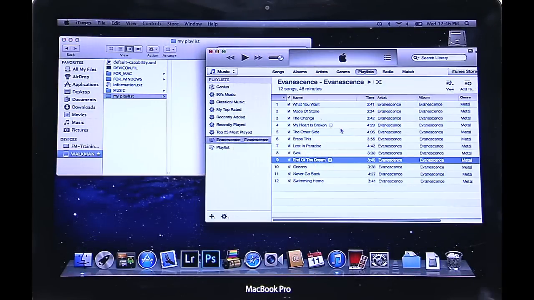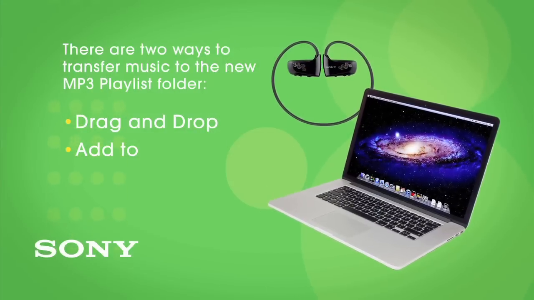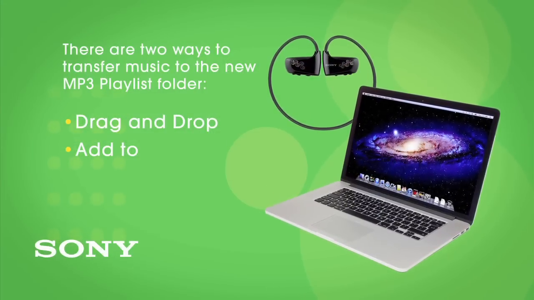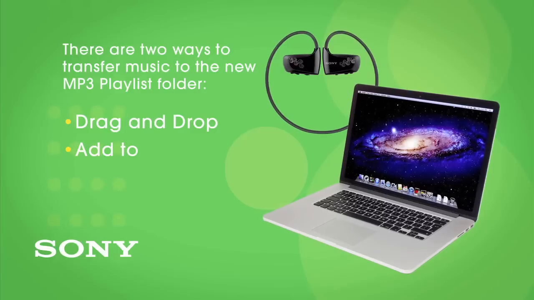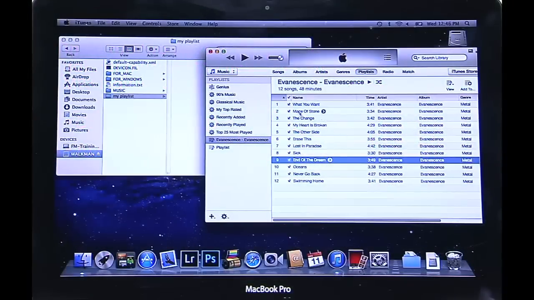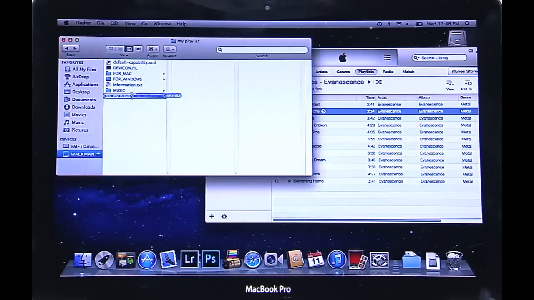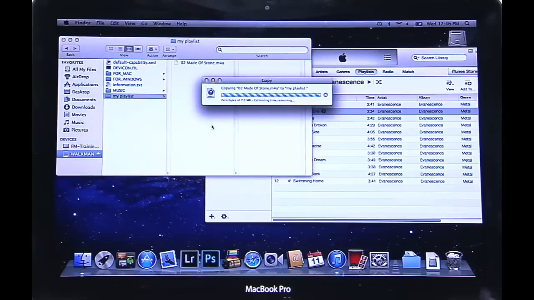With both windows open side by side, there are two ways to transfer your music files to your Walkman: by drag and drop or add to. Let's go over the drag and drop method first. From your song list or playlist in iTunes, select one track at a time that you would like to transfer to the new playlist folder. All you have to do is select the track and drag to the music folder for your Walkman.